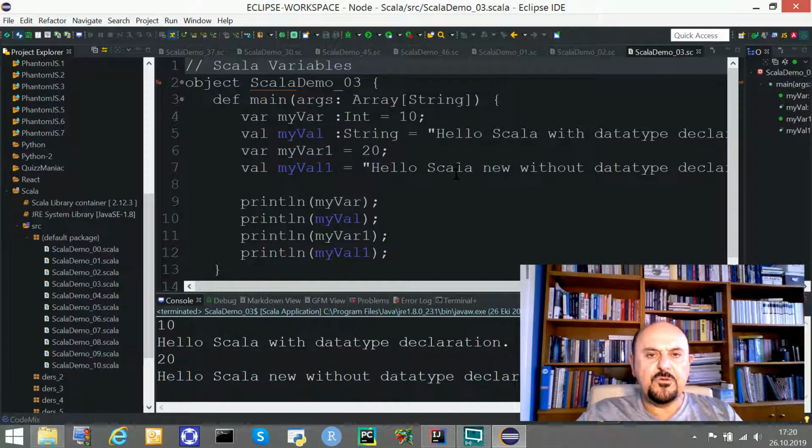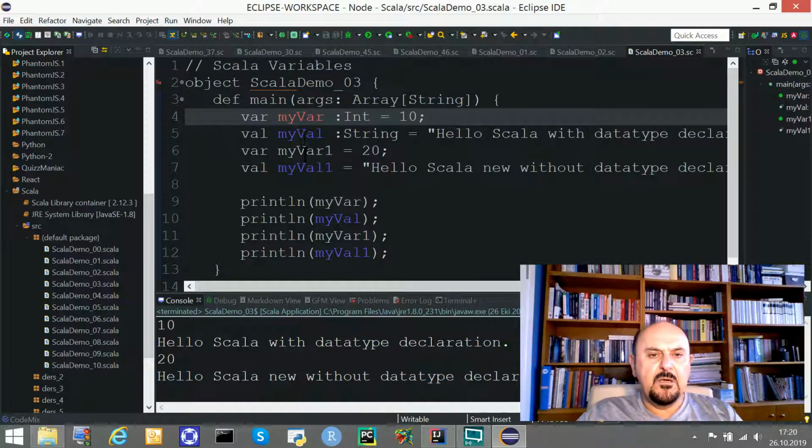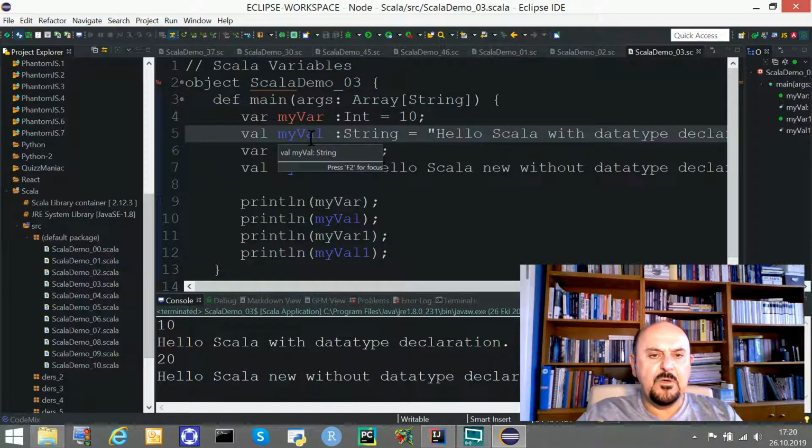Okay, at first it's printed as my var. This is a variable type. The next is a value, not mutable, that's to say it cannot be changed afterwards. And this is the string, the declaration.